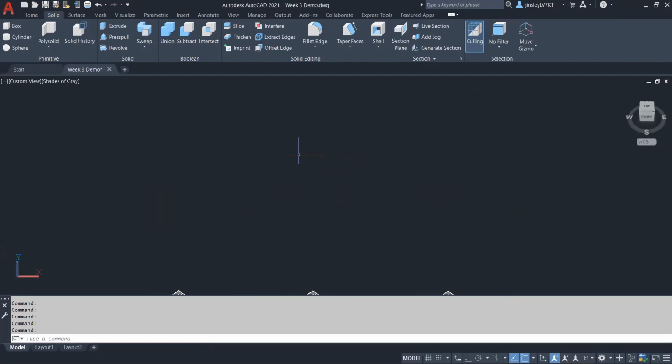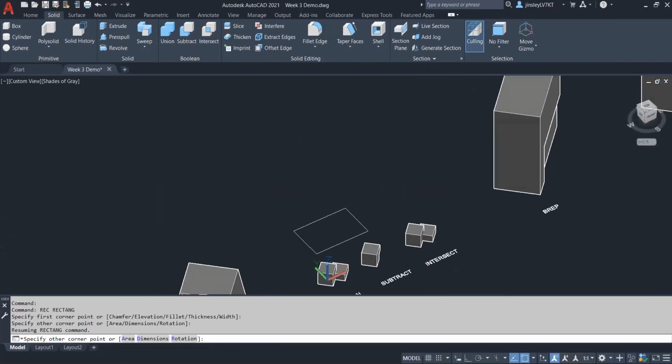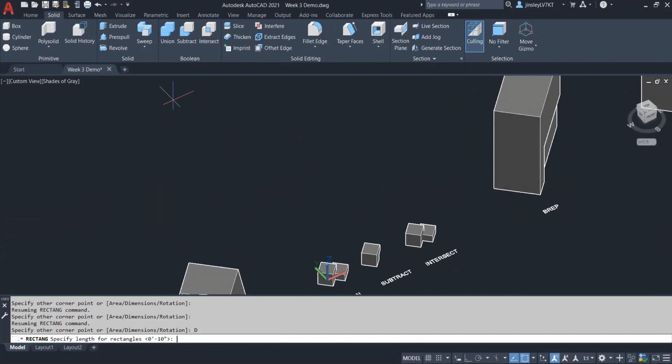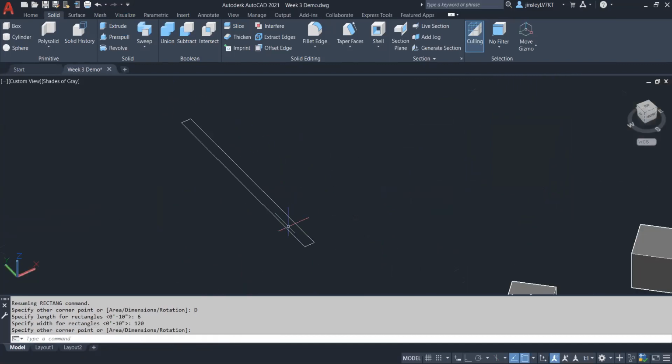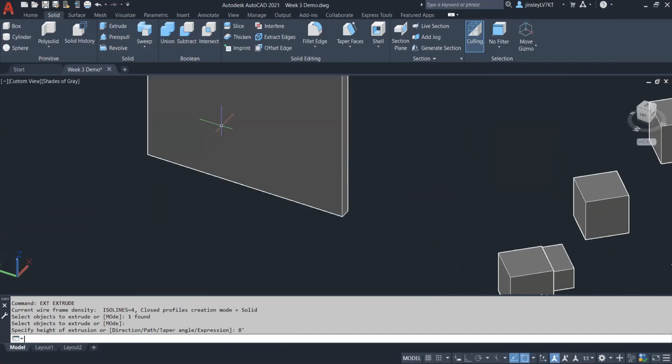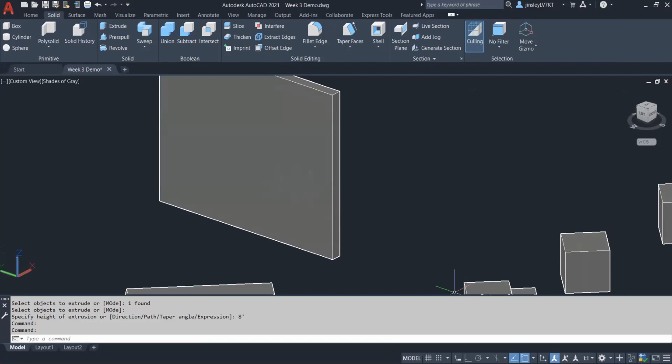So if we go up top a little bit, let's look at this example for subtract. We could create a wall. I could use D for dimensions. So we'll say the width of the wall is 6 units and the length is 10 feet. Okay, so there's my 6 by 10 wall as a polyline. I can extrude it 8 feet, right, which is kind of our typical room height right now.